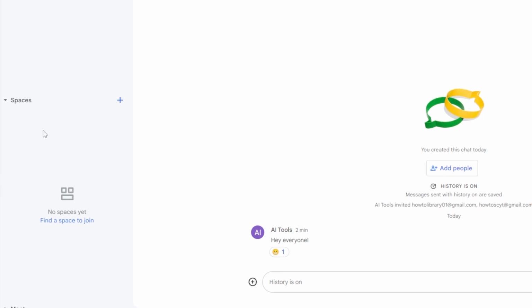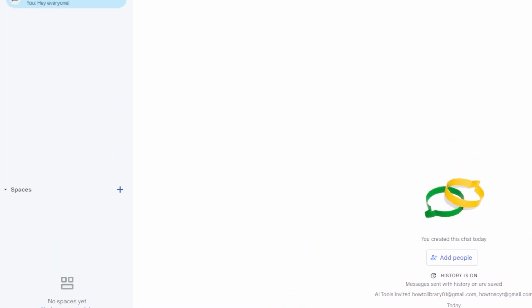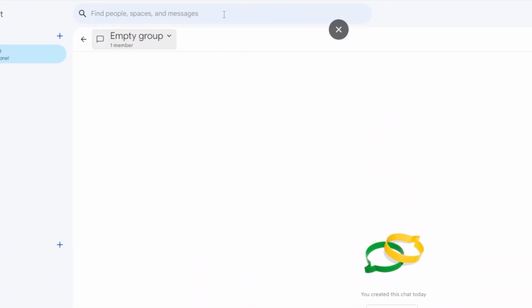Now, before you move on to the spaces, what I want to show is the search bar right here at the top, as it allows you to go ahead and find anything that you want. So these can be the people, any spaces, and even any specific message that you are looking for.